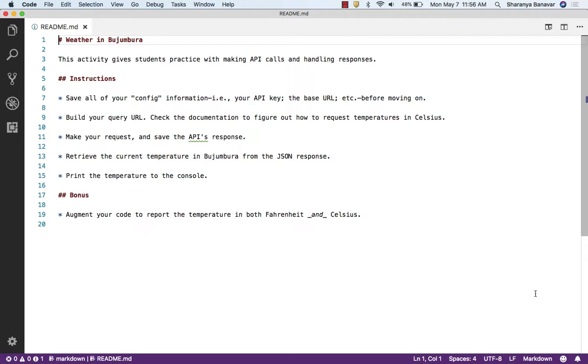This activity gives students practice with making API calls and handling responses. So what we're going to be using is the Open Weather Map API to figure out what the current weather is in Bujumbura. The first thing we want to do is save all of our configure information, i.e. the API key, the base URL, etc. before moving on. So let's go ahead and open up Jupyter Notebook.